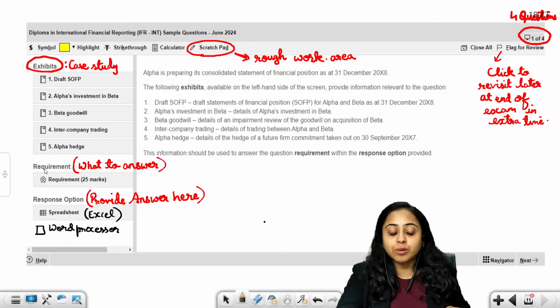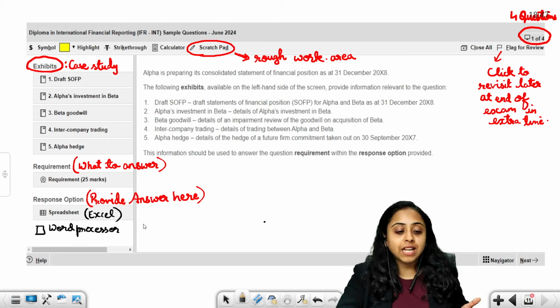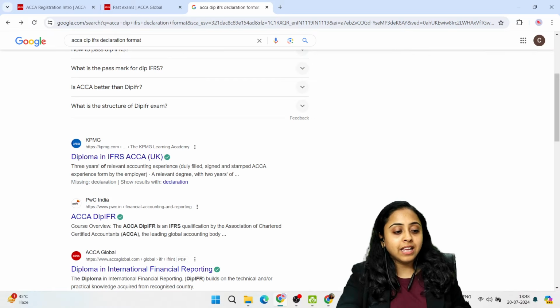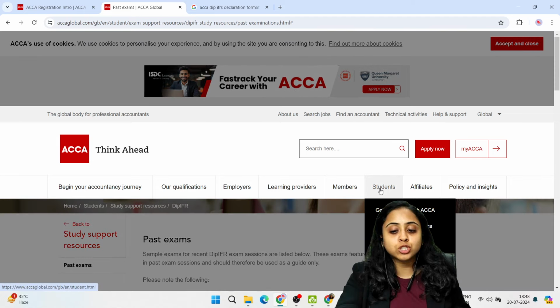Then there is the requirement section, which tells you what you actually need to answer. Then there is the response area, where you provide this answer. There will be a spreadsheet, which is very equivalent to Excel but has fewer options, and then there is a word processor. How can you check a past year paper? You simply go to Google, go to accaglobal.com, click on students.